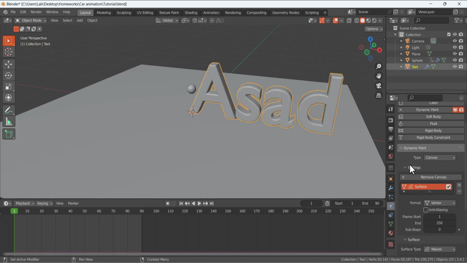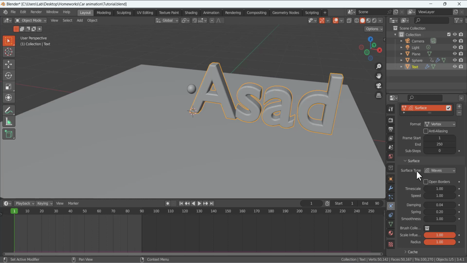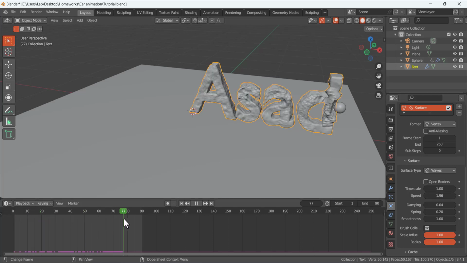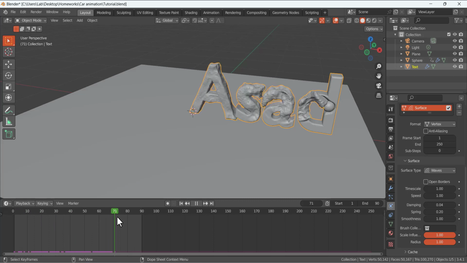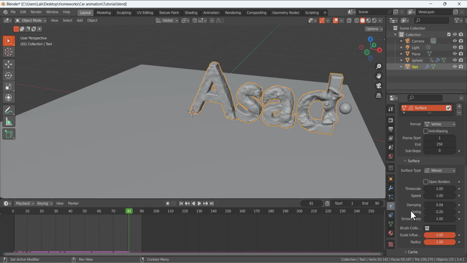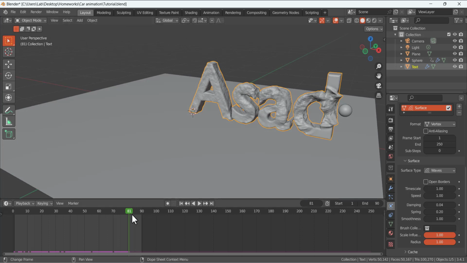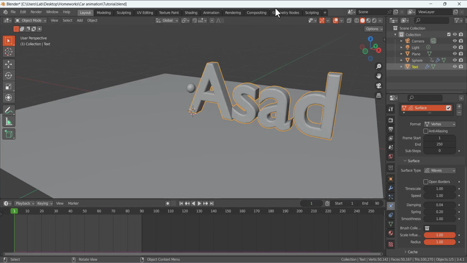Now select this text, and when you go to the physics properties under the surface type wave, you see different properties. So if you change these properties, this text will act in another way. So you can try it. If I'm increasing the speed, it will be like that. The initial value is 1. So now you can see the effect is different. And the same way we can also change the damping, spring and smoothness. Okay, so this is our required effect.